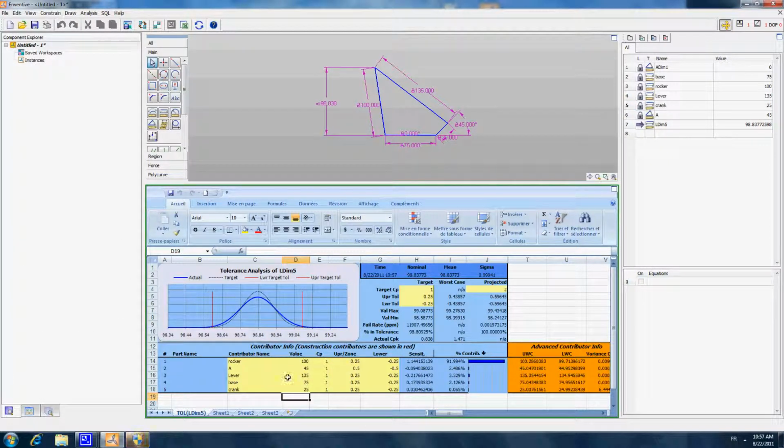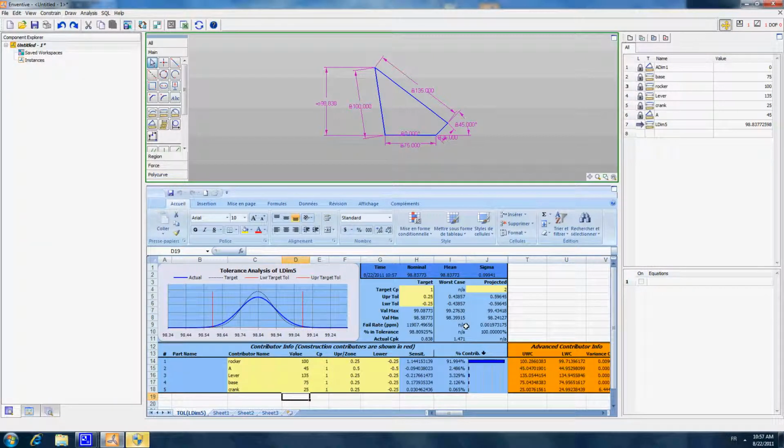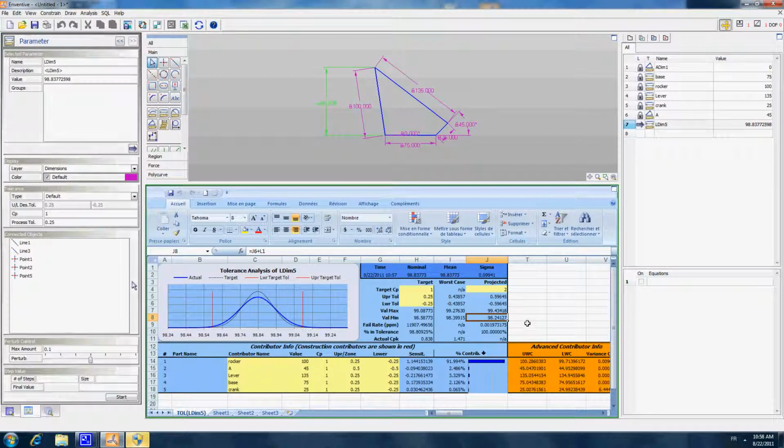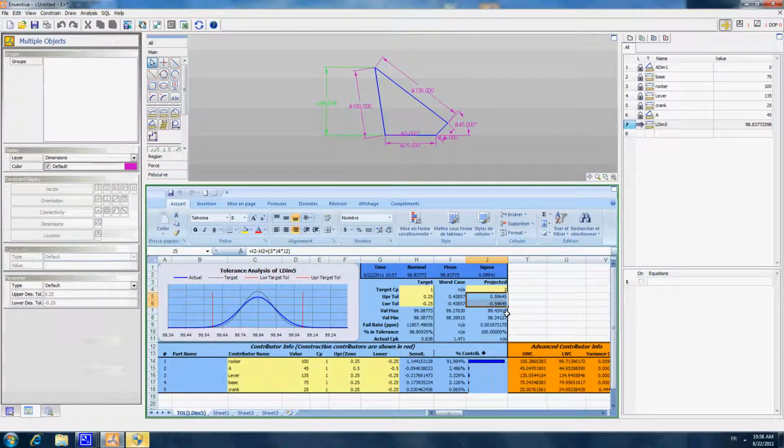So every time we make a change in the Excel part, the geometric part actually updates, and all the results are also recalculated. So if we look at the results we have now, we have 98.24 minus 6 sigma, 99.43 plus 6 sigma, which is a relative variation of plus or minus 0.59 millimeters on the output dimension.